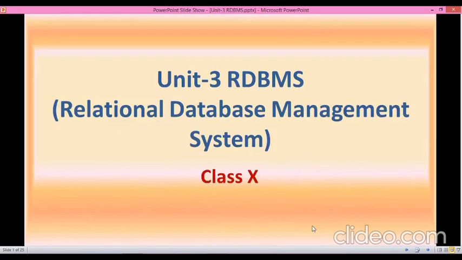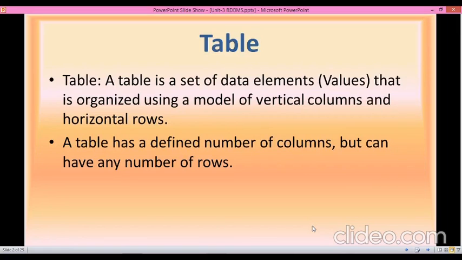Hello students, in this video we will obtain a brief overview regarding Unit 3 RDBMS, that is Relational Database Management System. We will check the practical session as well, and for this we will be using OpenOffice database. First, let's revise what is a table.